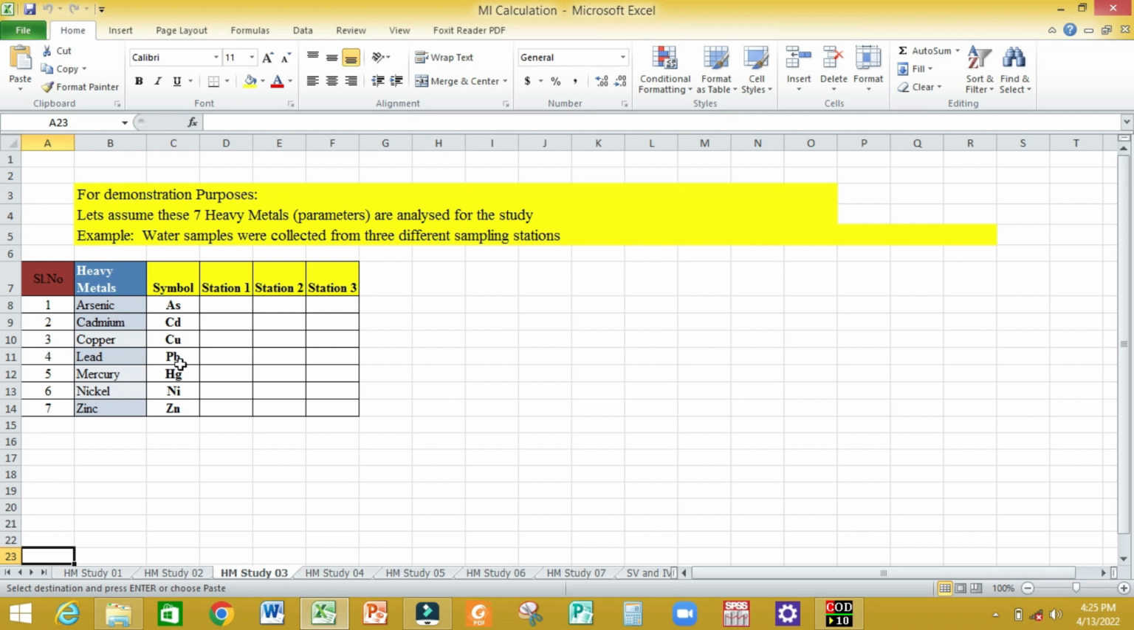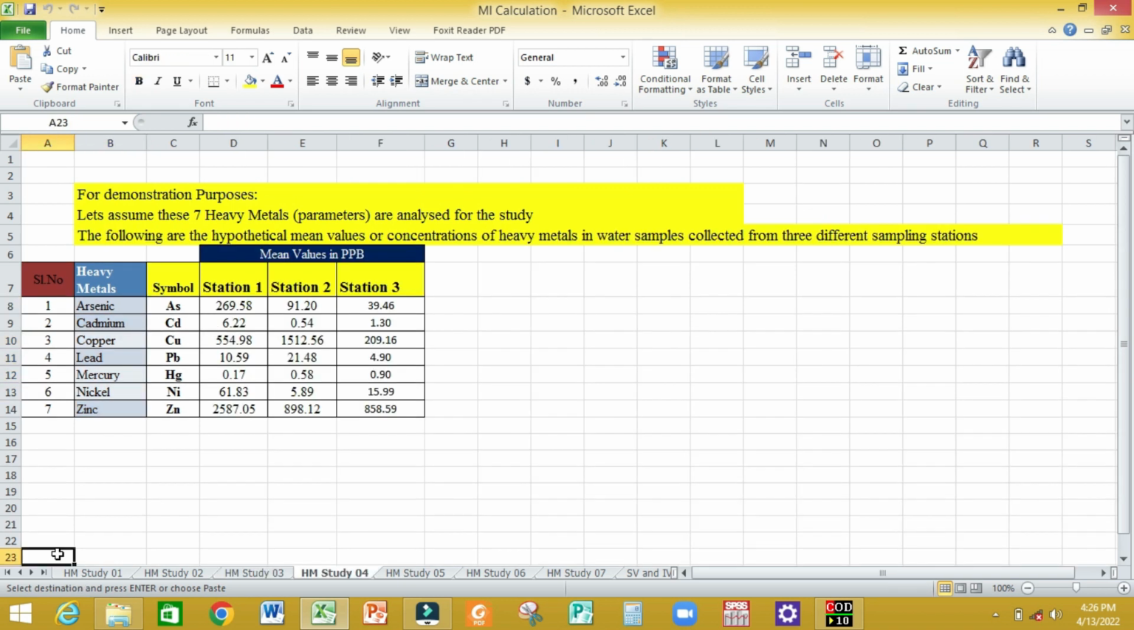And in our study, let's assume that 3 different sampling stations were selected for collection of the water samples. And from these 3 different sampling stations, water samples were analyzed for these 7 different heavy metals. Let's assume that these are the data that we obtained after the analysis of the heavy metals. So for station 1, the arsenic content is 269.58, for station 2 is 91.20, for station 3 is 39.46, and similarly for all the different heavy metals for different sampling stations.